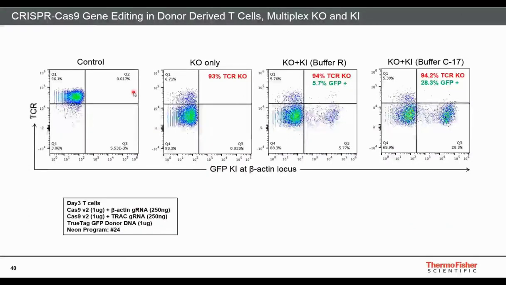So we talked about knockout and knock-in here, and so for this last experiment, we really tried to piece it all together. If we look on the plot on our left-hand side here, our control, we've got 96% of our cells being TCR positive, and when we go ahead and do our knockout only, we get about a 93% TCR knockout. We do a combination of knockout and knock-in using the buffer R and a GFP donor. We see about a 94% TCR knockout and a 6% GFP knock-in. And when we do this with the buffer C17 that we're developing, we see about a 94% TCR knockout and close to 30% GFP positive cells.